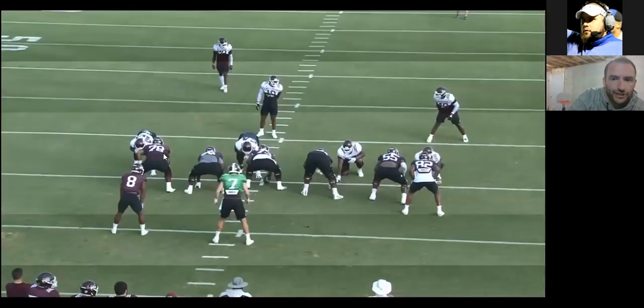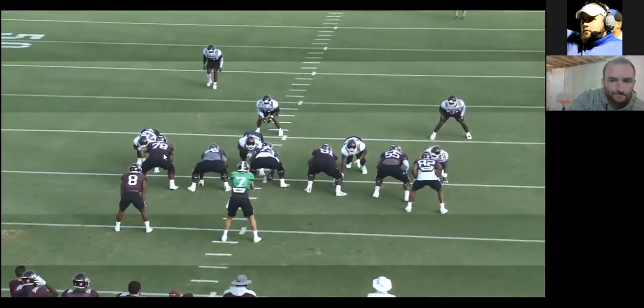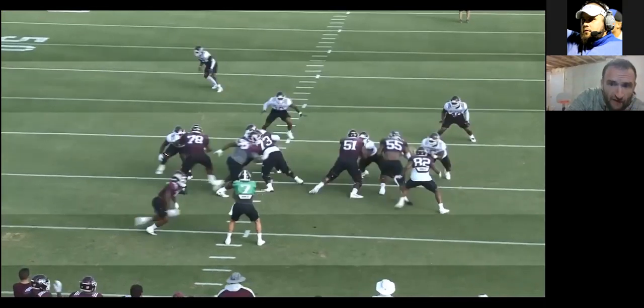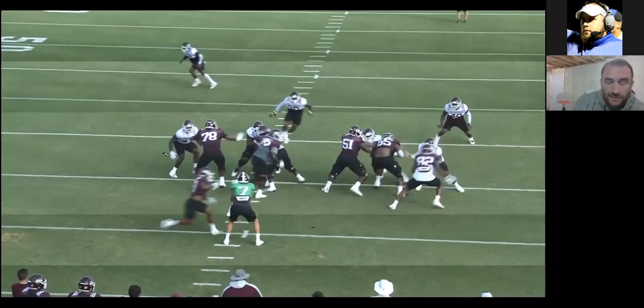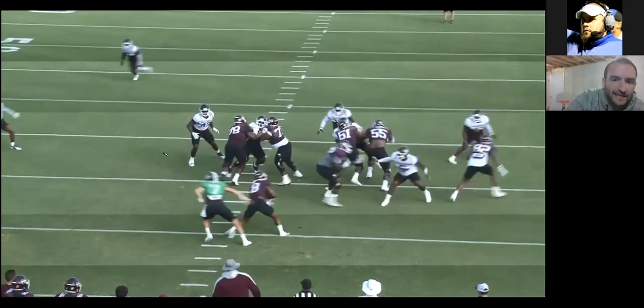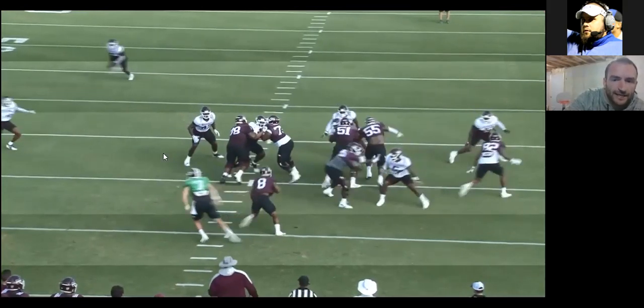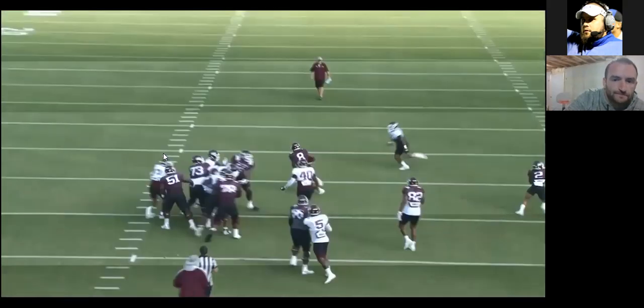Another illustration here as you watch 82. Here, 5 comes off. He wants to press 82 back. 82 does a good job of selling the base block for 2 steps, gets him off balance. 5 can't get underneath the kick-out block, and again, an explosion for the offense.